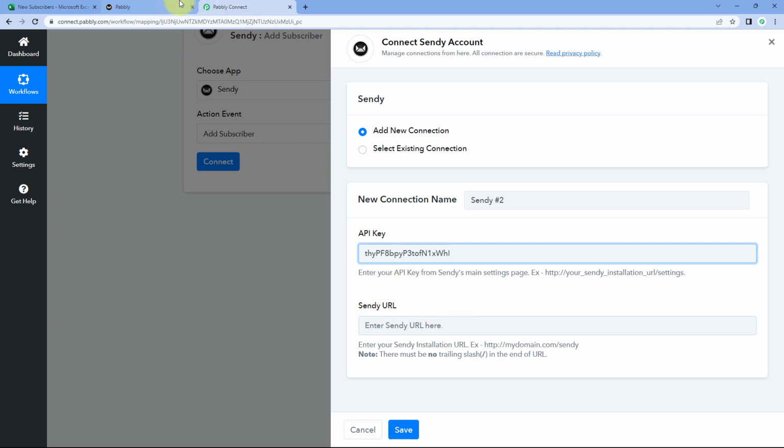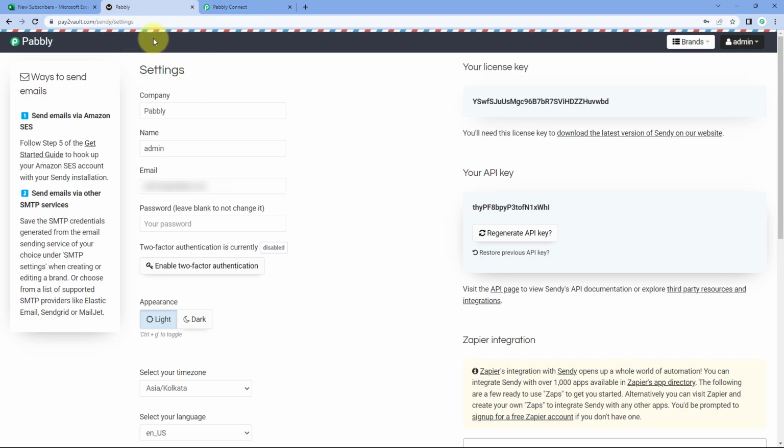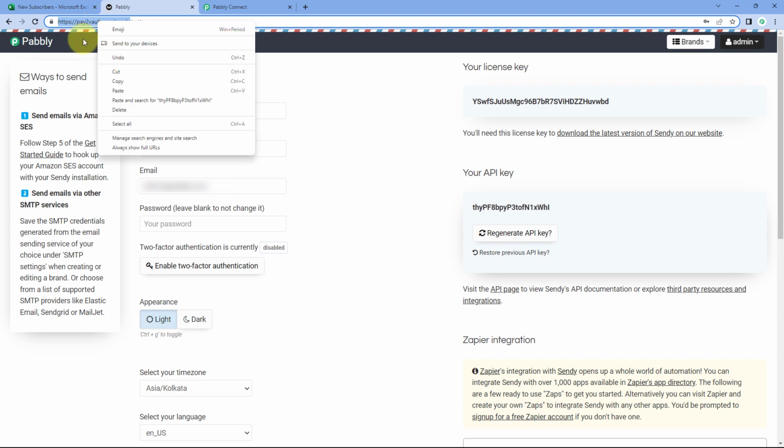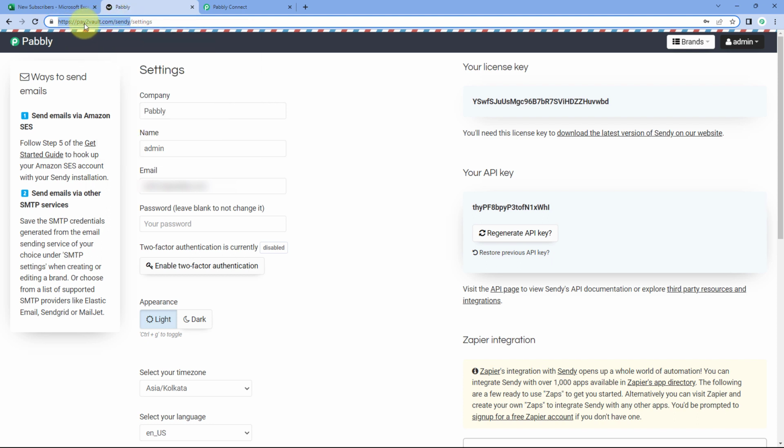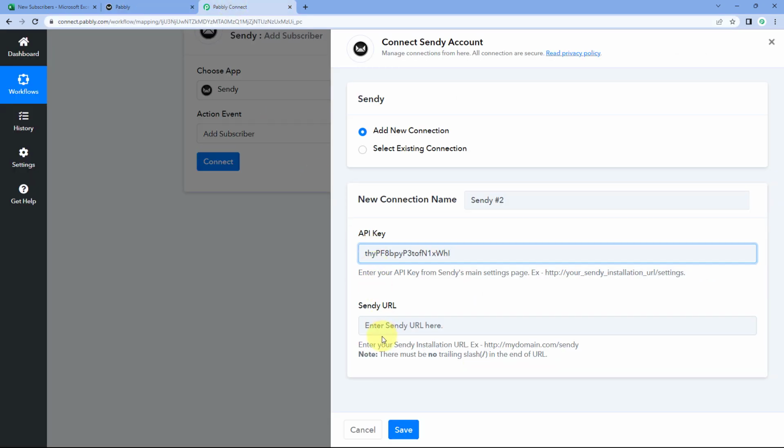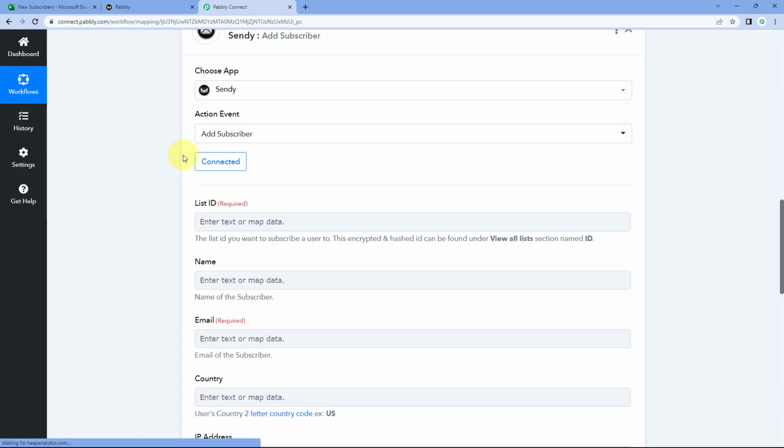So here in Sendy URL, we have to enter the URL, the link of our Sendy site or Sendy account. So we will just log into our Sendy account, and here in the URL section, you can see from https to /Sendy, this is our Sendy URL. Here you can see the domain of your website as well. You have to copy this complete URL from here and then paste it over here. And in this help text, it is clearly mentioned that there should not be any slash at the end, so we have removed the slash from here as well. And now just click on Save. When we click on Save, we will see our Sendy account get connected with Pabbly Connect.